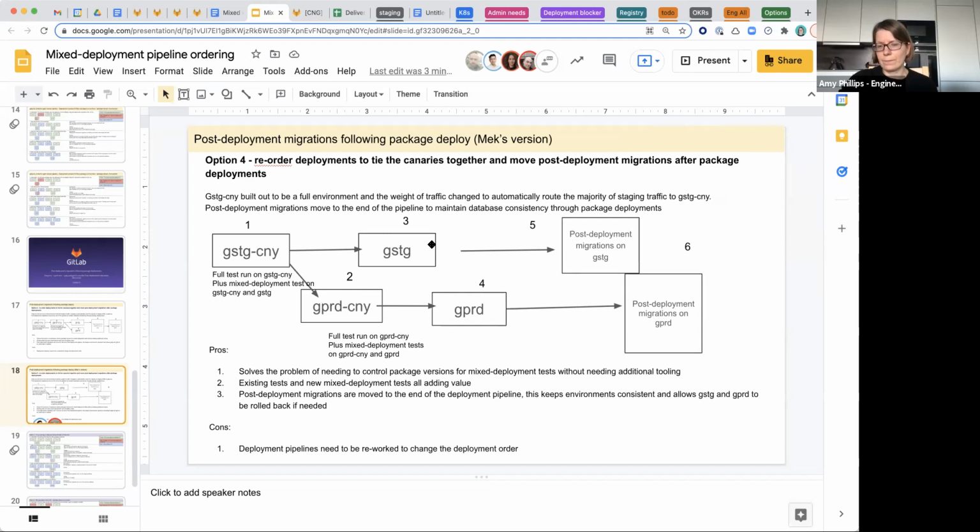Yeah. So GStaging is our always stable way to test against production, right? Because GStaging is essentially the same thing as production. Maybe not as beefy, but has all the same packages and everything. Yeah, that's right. Okay.